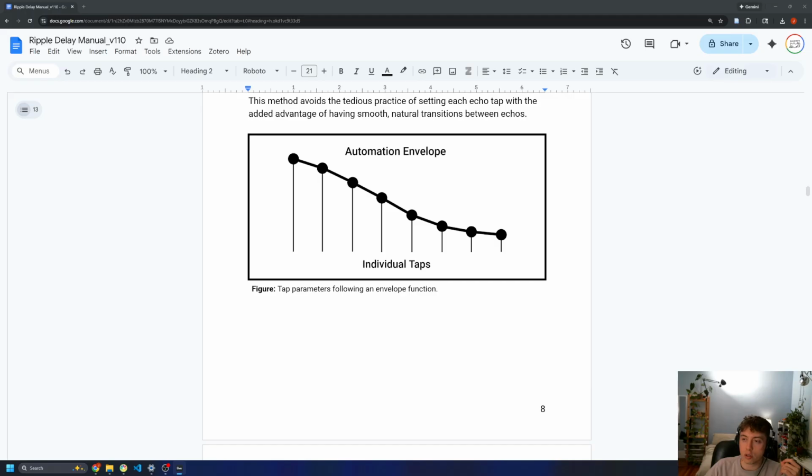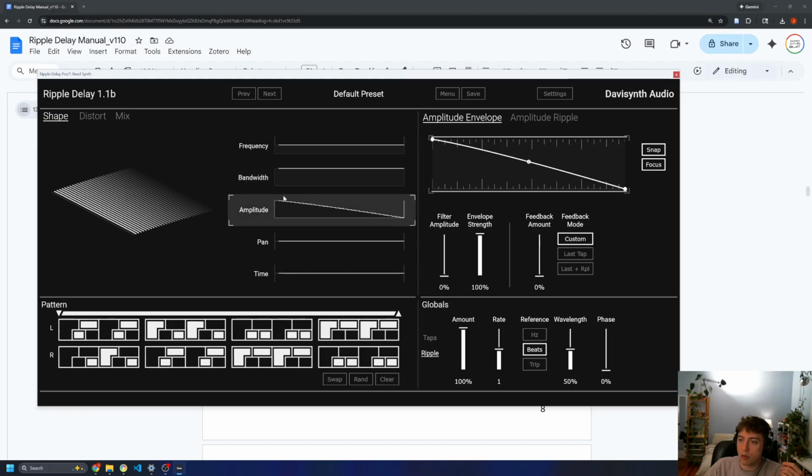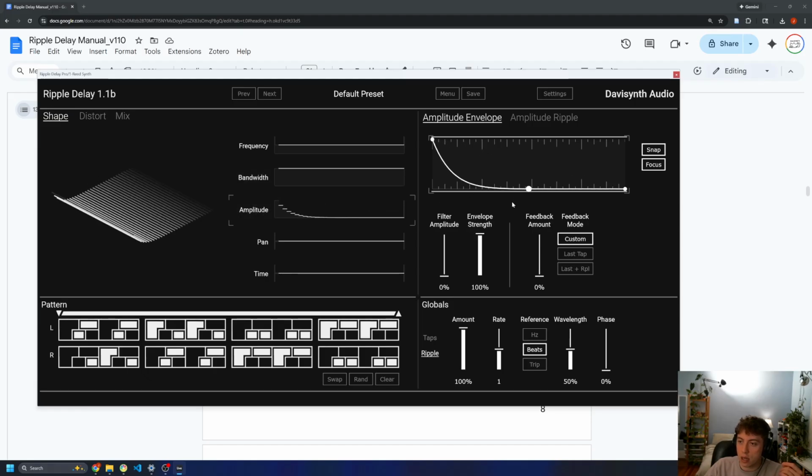Okay, so your automation envelope, that curve, is going to have these different points on it for each of those echoes. If we look at the left graph, we see these little jagged lines. Each of those lines that goes straight across represents one of the echoes, whereas on the right, you can see that the curve is smooth.